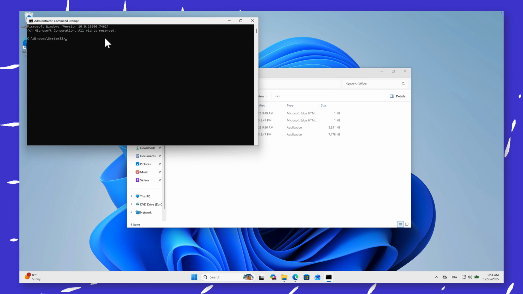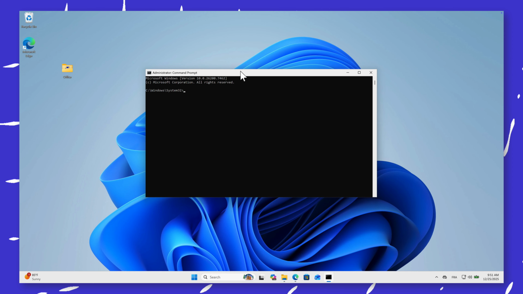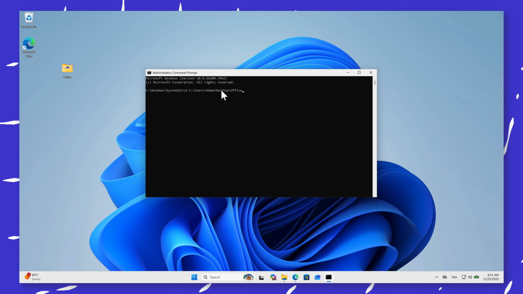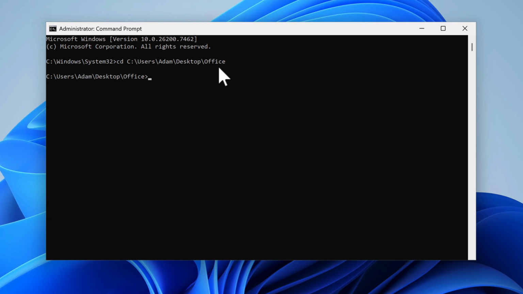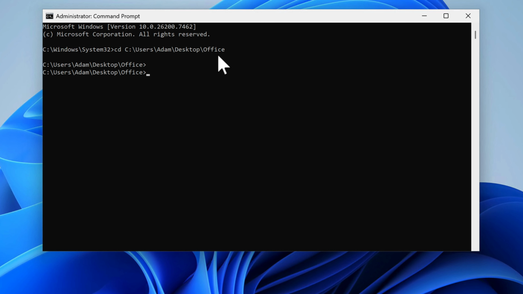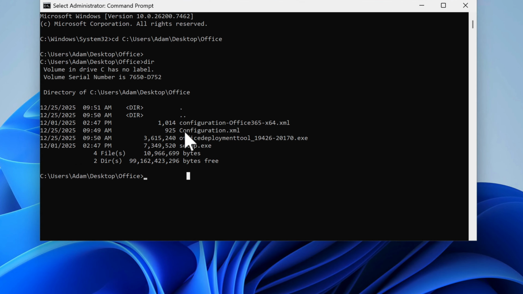A black Command Prompt window opens. Now type CD and then paste the folder path. Make sure you type or paste the exact path where you created your folder. If you named it differently or placed it somewhere else, adjust the path accordingly. Press Enter. Now type dir to check that the files are there. You should see setup.exe and configuration.xml. Now we're ready to start the download and installation.